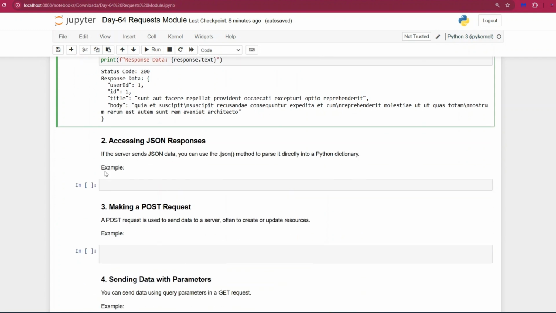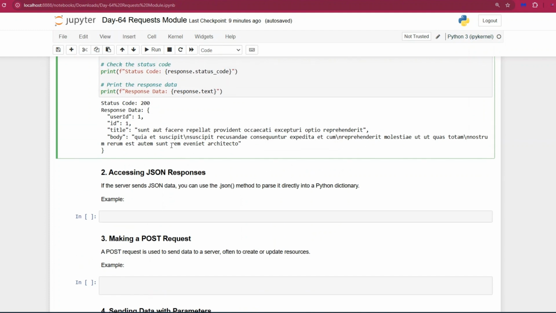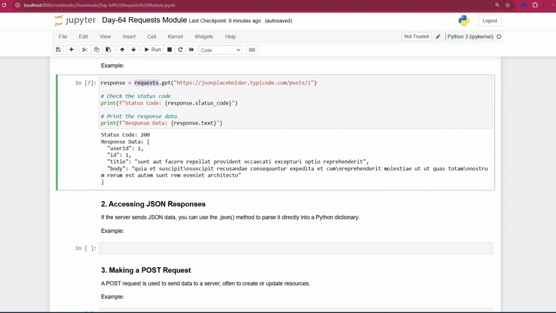So next we want to make JSON responses. If the server sends JSON data, we can use the .json method to pass it directly. If you're wondering what the JSON method is, do not worry. There's a video coming soon where we will discuss the JSON method. So just let me show you how you would do it: if the server sends JSON data, you can use the JSON method to pass it directly to a Python dictionary. So still using our URL that we have here.